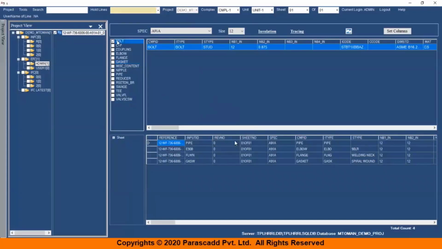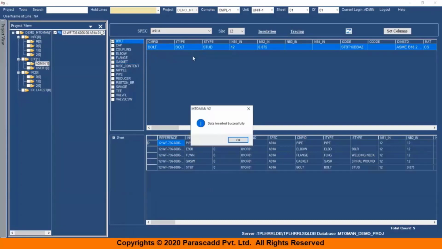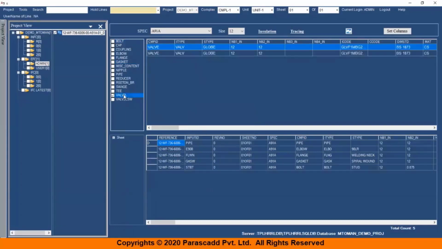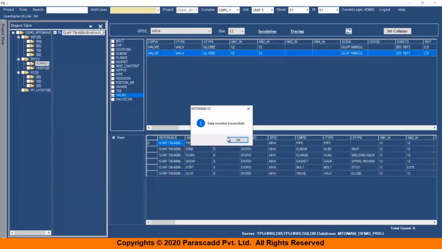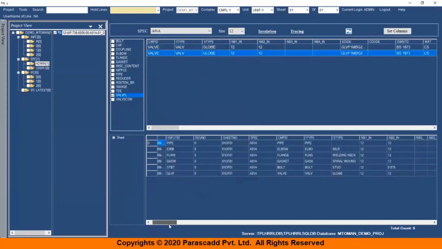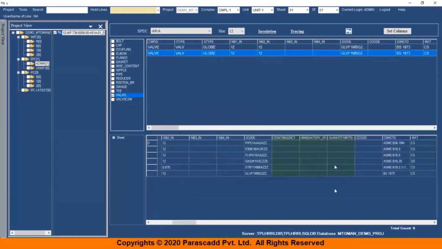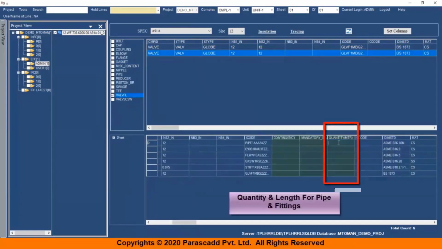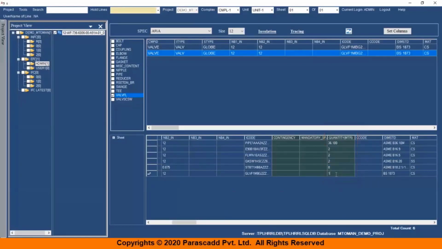So you can see around 10-15 items are available. So bolt, also a stud bolt type I have added. Flange valve, a globe type I have added. And once this is done, I'll scroll and I will put the quantities associated and the length of the pipe and fittings over here. Length of pipe obviously in meters, rest all in NOS, that is unit of measurement, in numbers. We also have the mandatory spare and contingency value that you can put in if you need that.